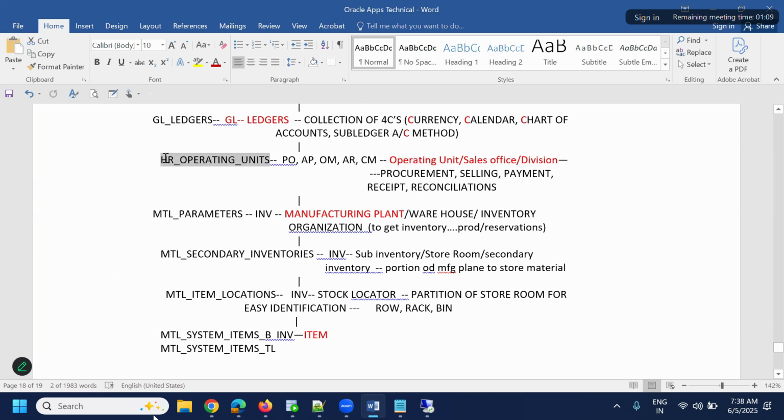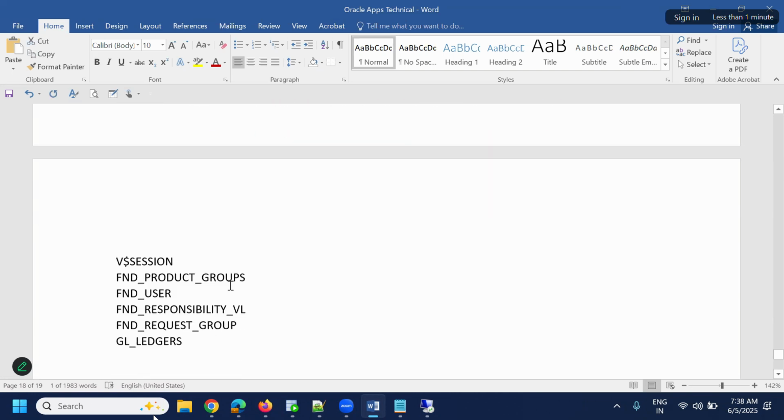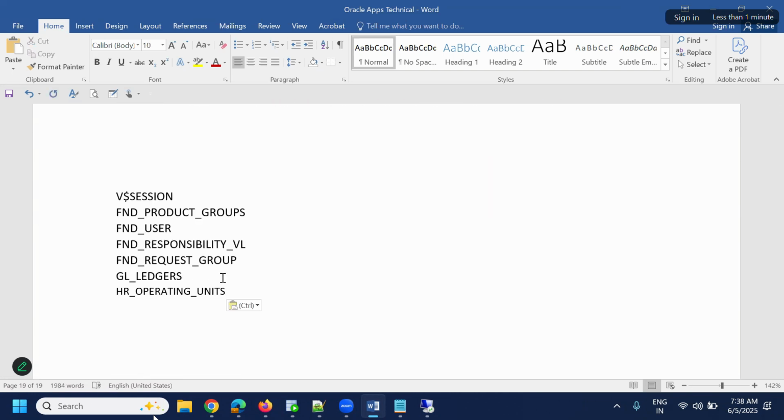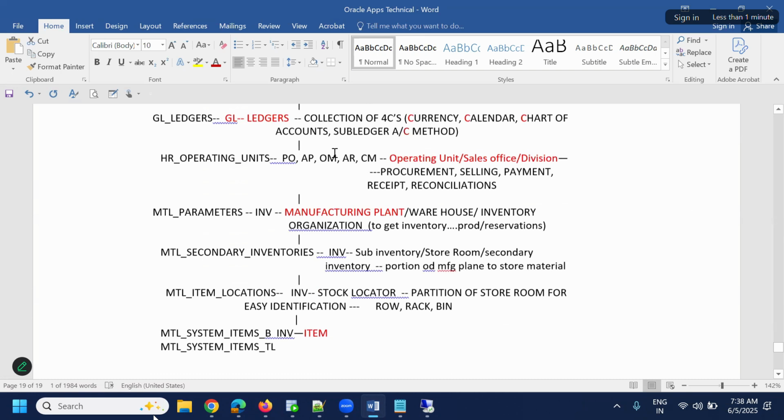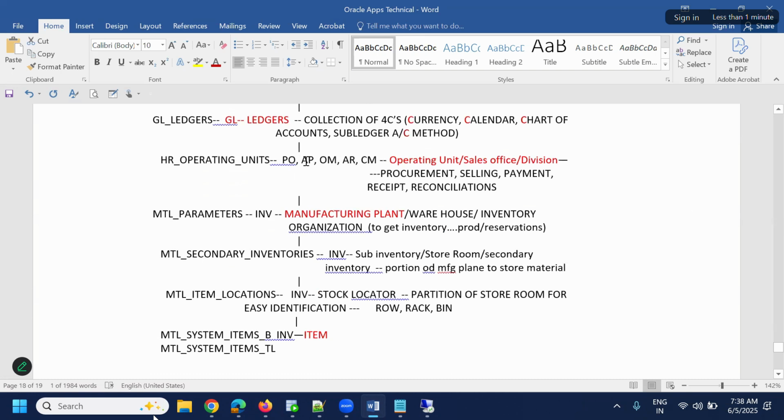This is the right table for developers to know in how many countries or how many operating units Oracle apps was implemented. HR underscore operating underscore units. Very, very important table for developers. By looking into this table, you will come to know in how many countries our client is using Oracle apps. In the US, Germany, Canada, everything you will get in this table. Suppose they are using it for only one country, you would see only one record in this table. So that's HR underscore operating underscore units, nothing but country information.